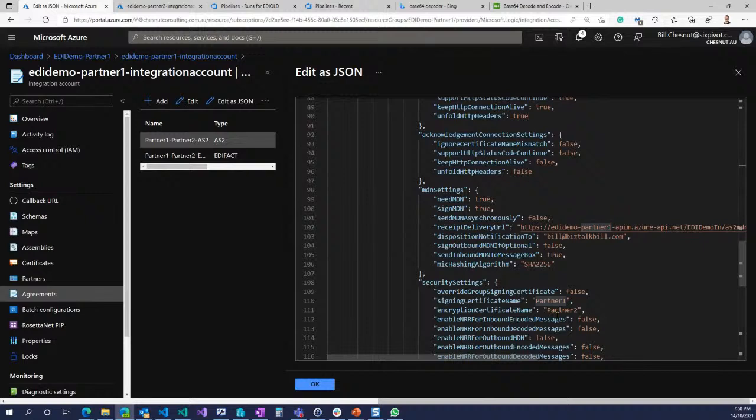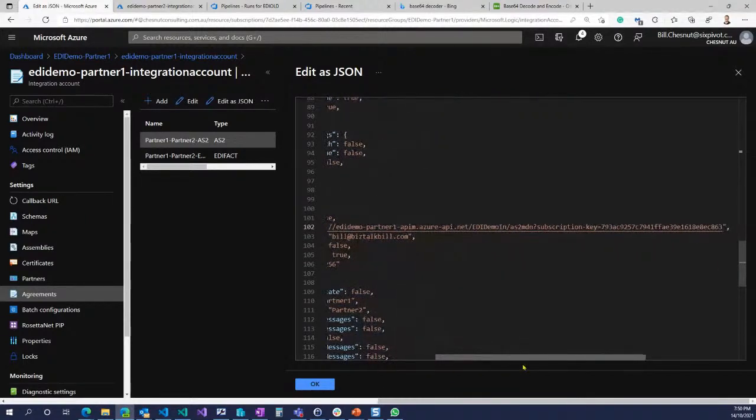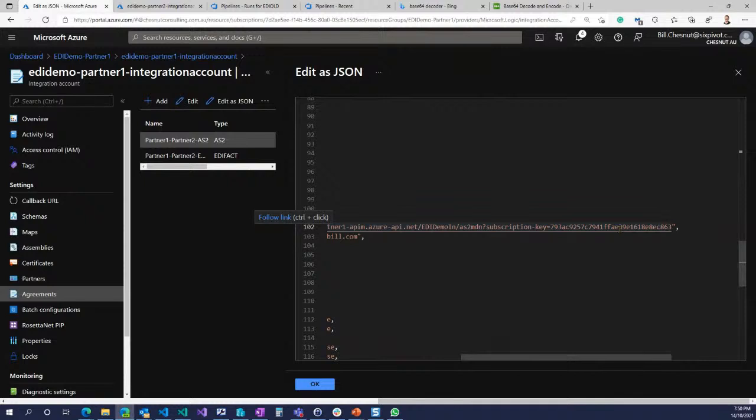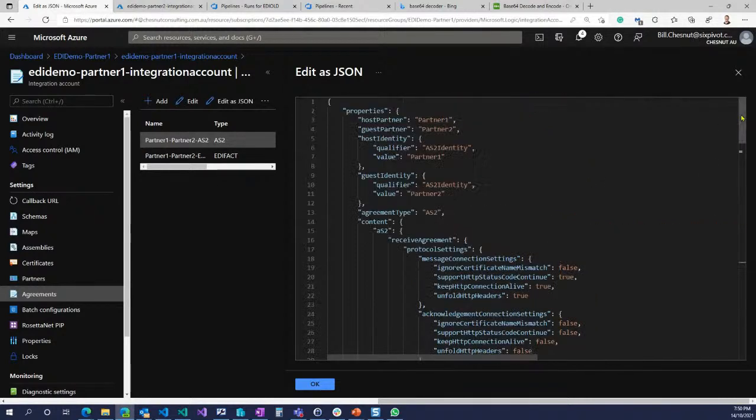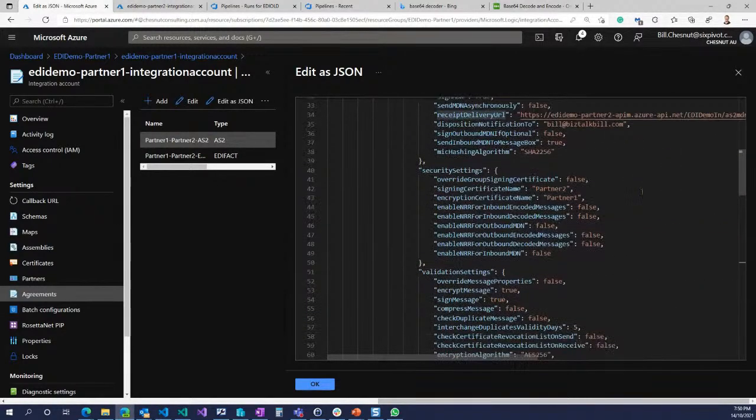Now, with the asynchronous MDN, what you can do is put inside of the agreement the URL you want them to go to. And basically, I use the feature of API management to add the subscription key as part of the URL. So let's go in here. I haven't tested this, so we might have a little fun with this.